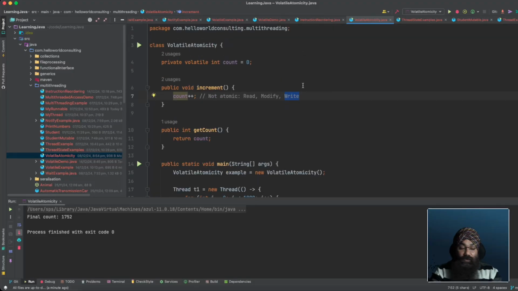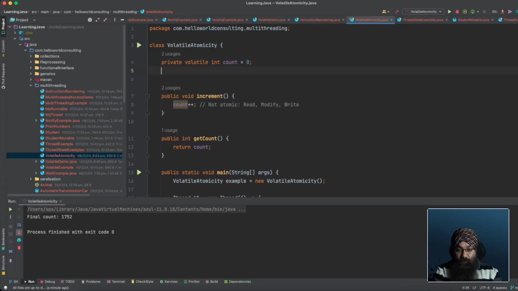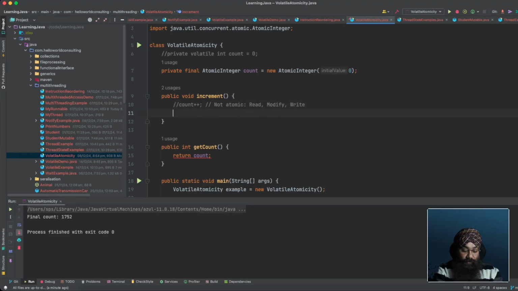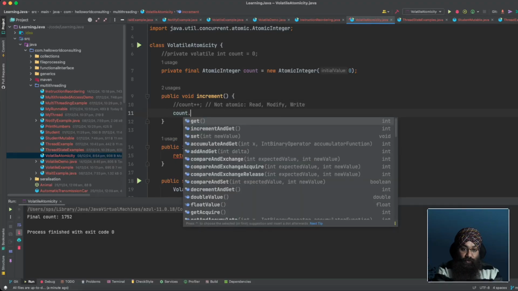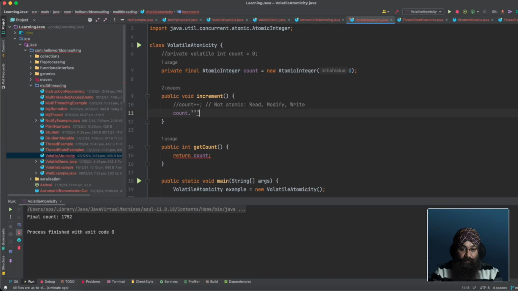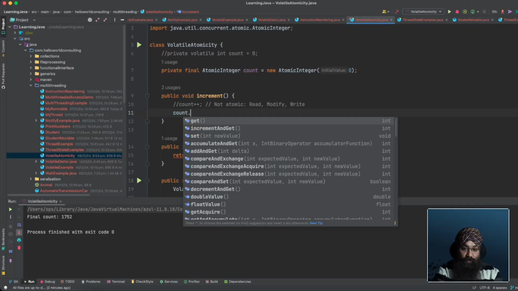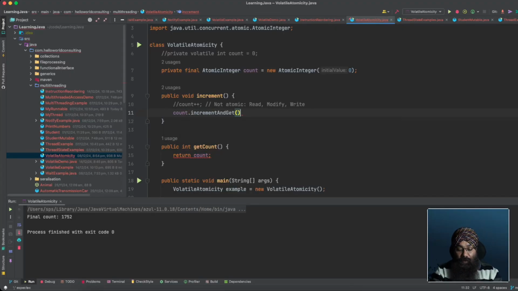So the solution for this is to use AtomicInteger. Okay, so you need to remove this, and instead of this you can do increment and get. Now this is an atomic operation. It makes these three operations, reading, modifying and writing, into a single atomic operation.